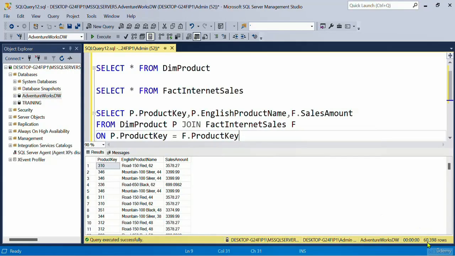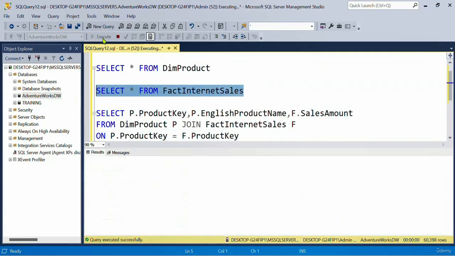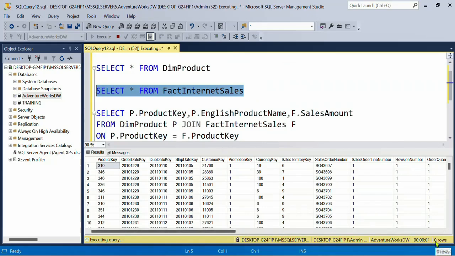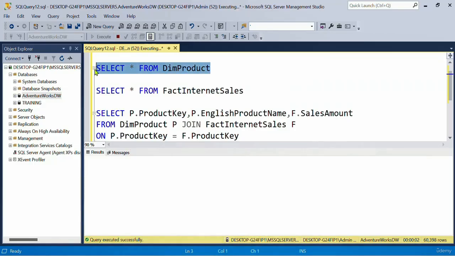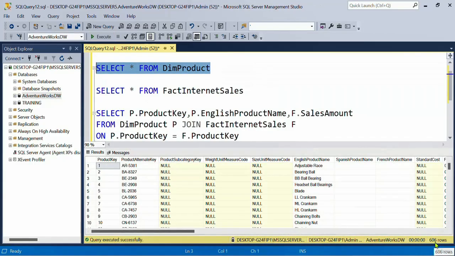Now I get 60,398 rows. If you observe carefully, we have 60,398 rows in the fact table, and we have 606 rows, if you see on the right hand bottom corner of the screen, in the dimension table. So since we have done an inner join, we have all the matching records. Alright, fine.